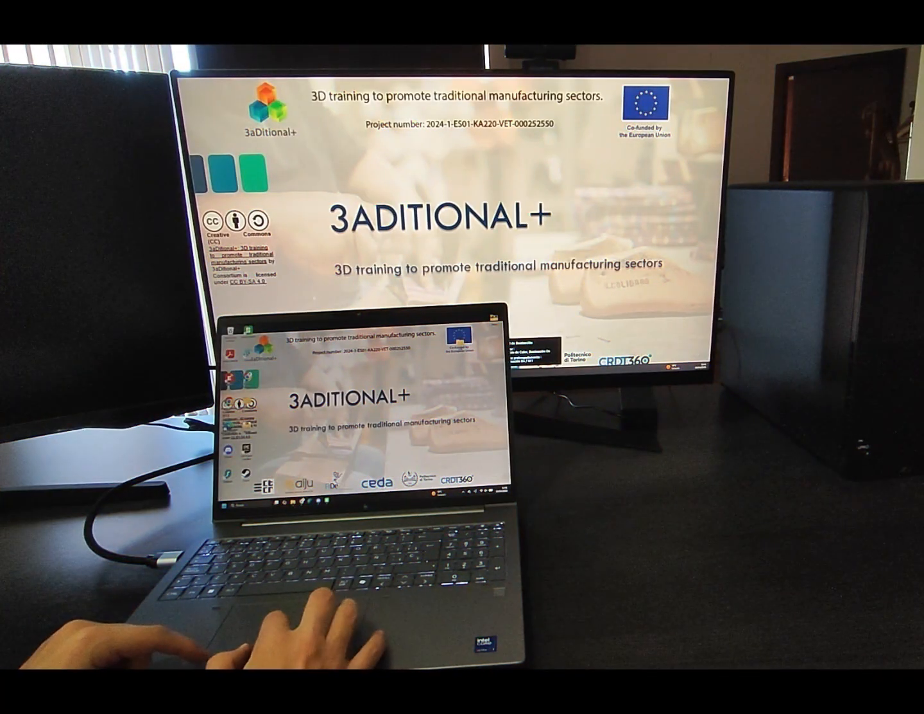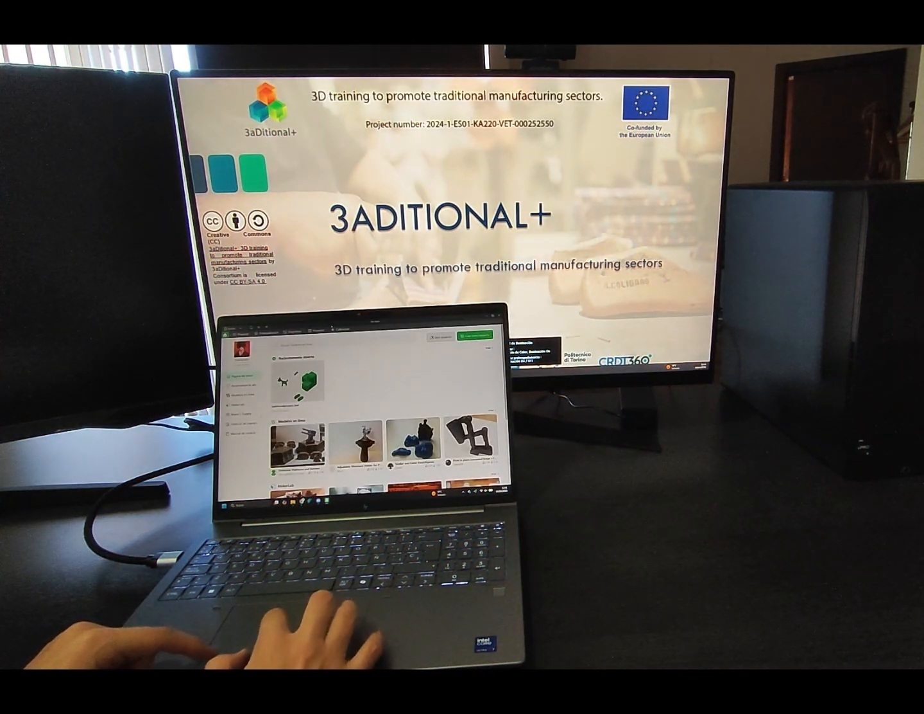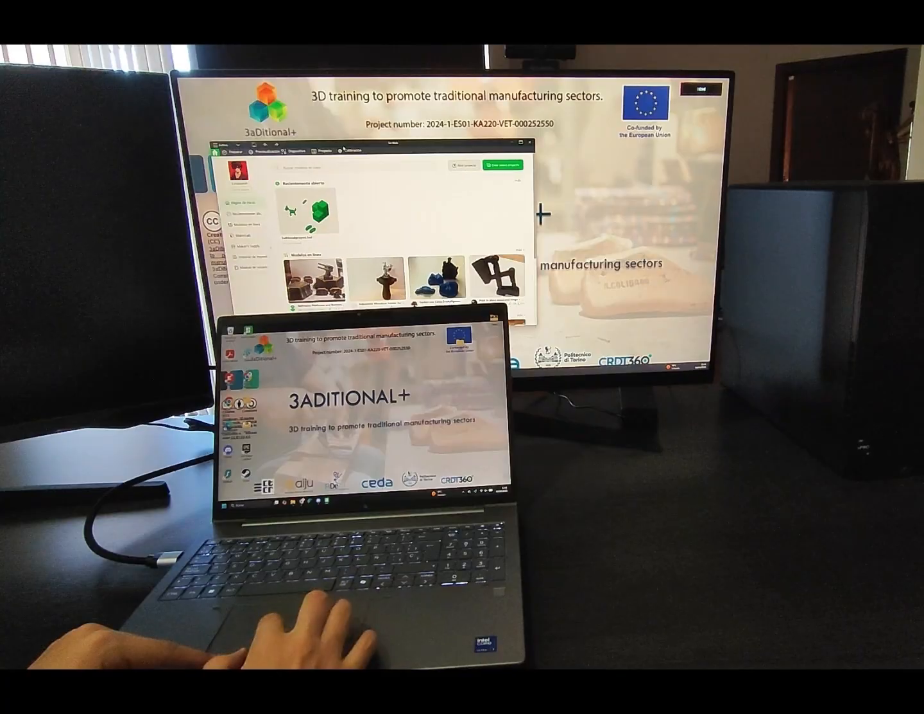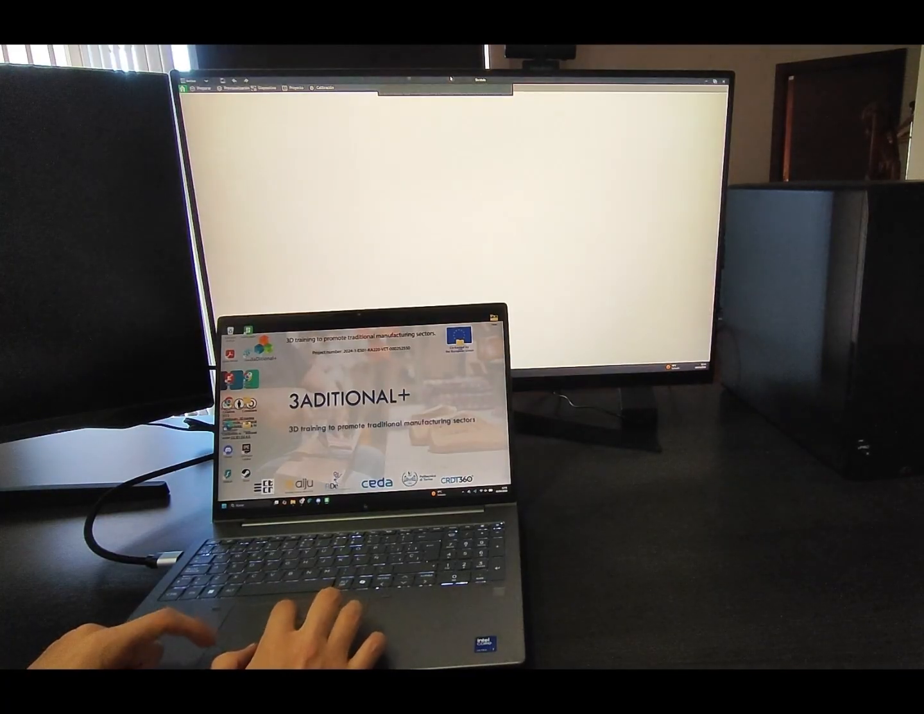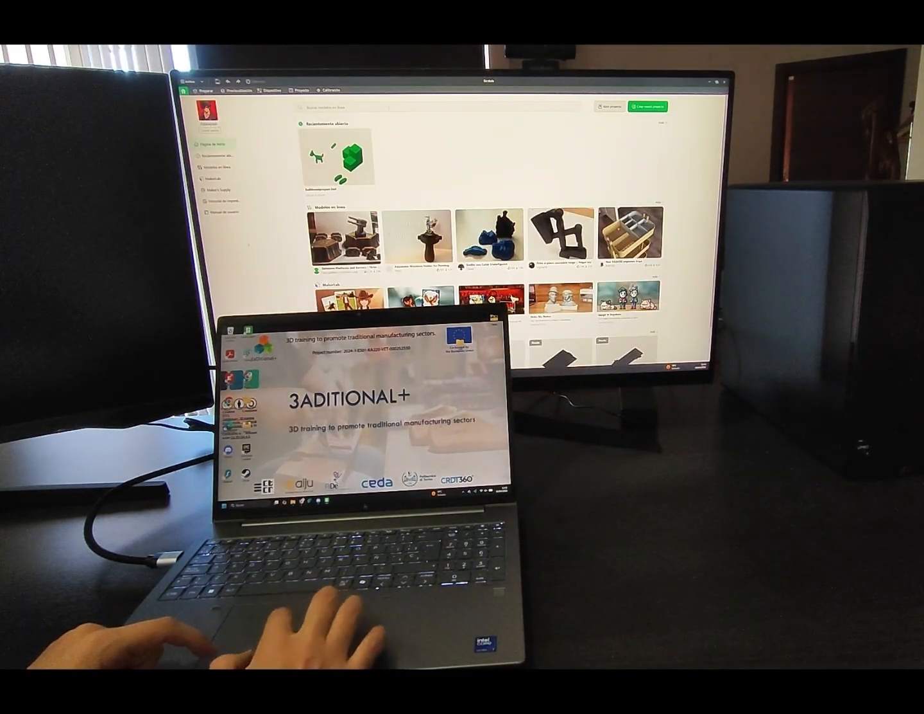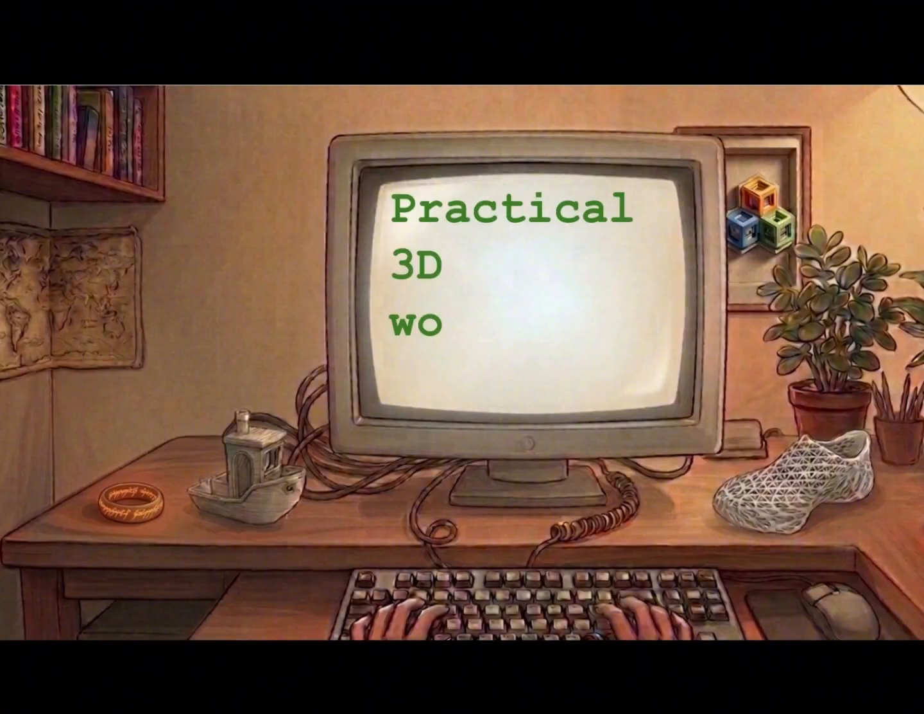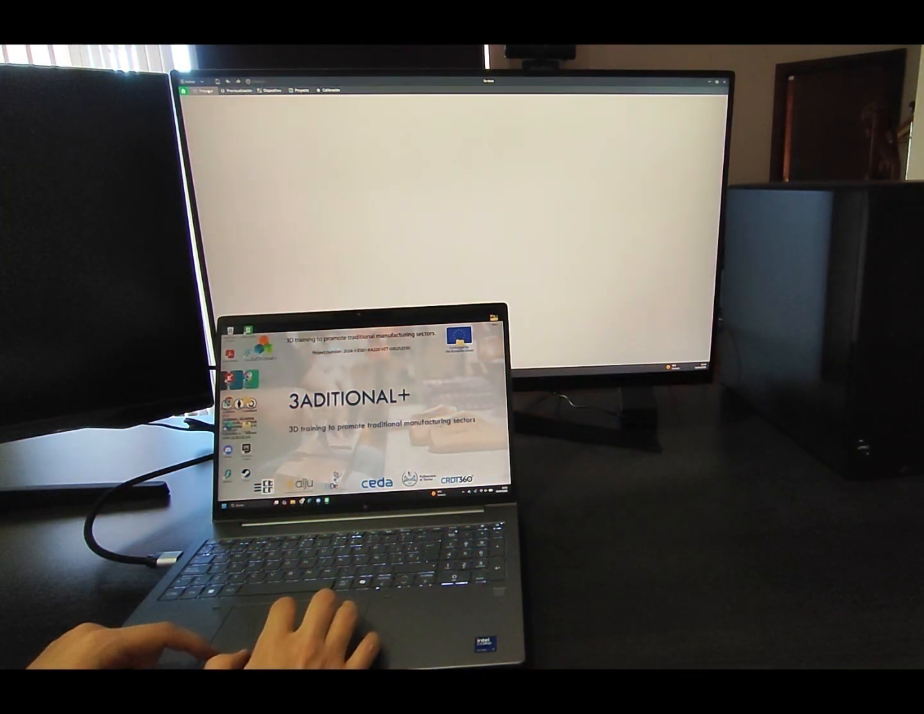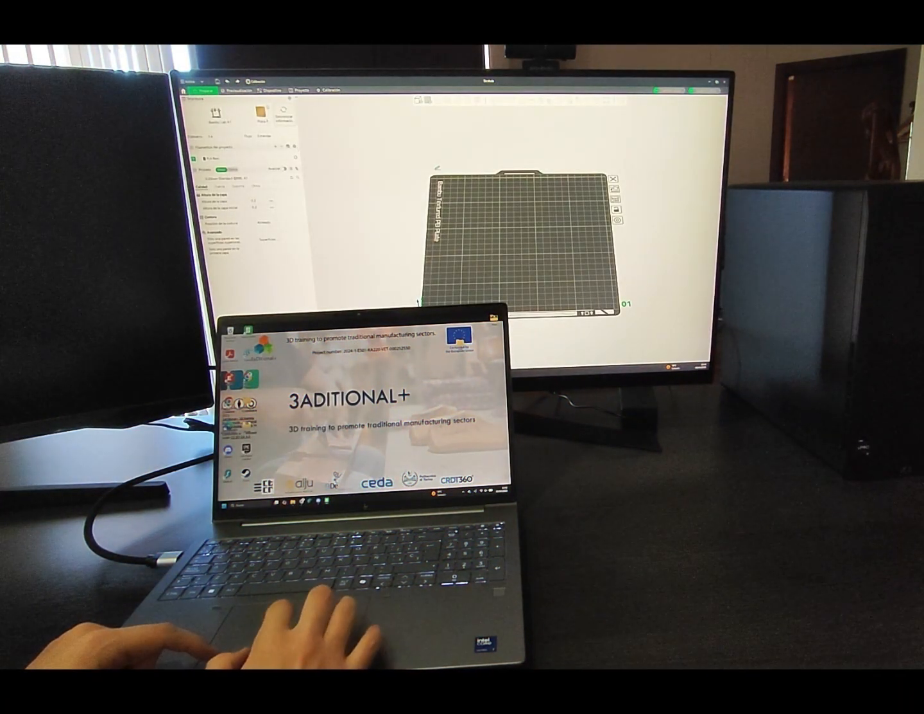In Windows, you can extend your desktop across two screens. Open Display Settings and choose Extend these displays. Now you can drag your 3D software to one screen and keep tools or documentation on the other.